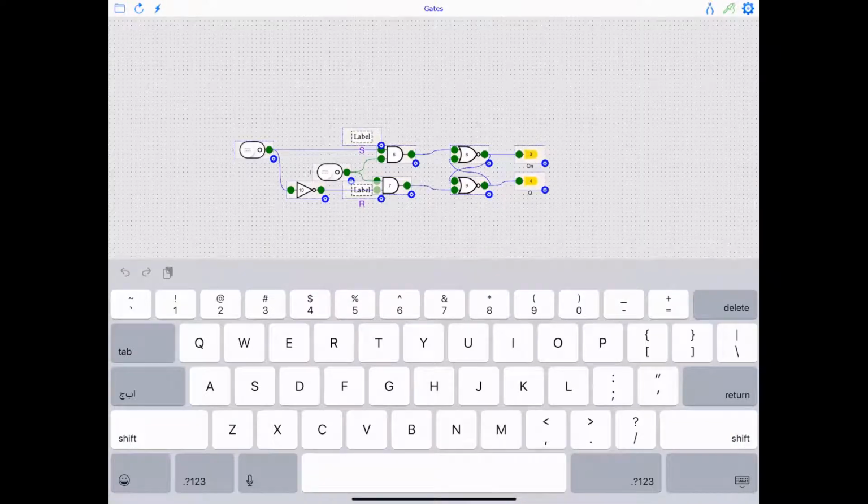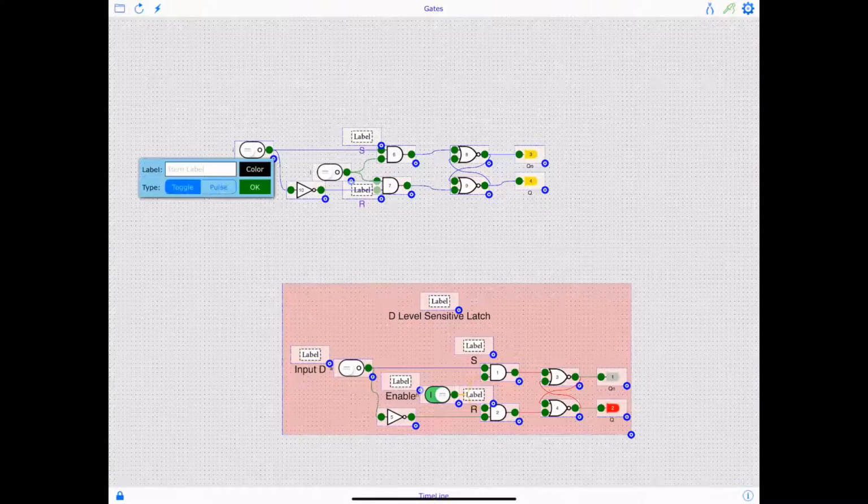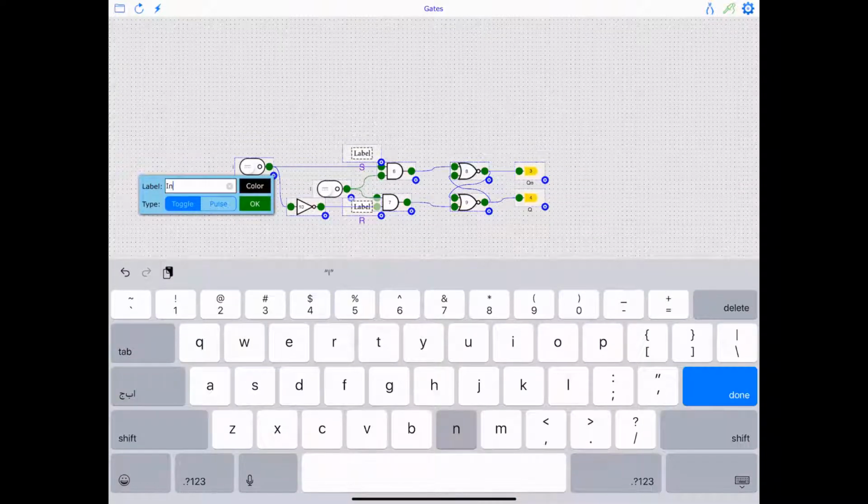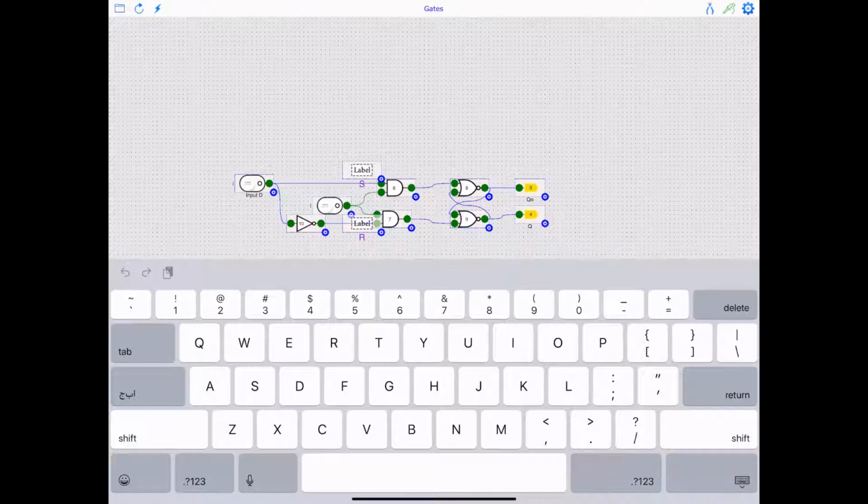This is my input D on the left. I'm actually going to use it as a toggle. A toggle means you can use it as a switch, so you can turn it on or off. Pulse would mean, if I choose it as a pulse and turn the switch on, it goes on for a second and then goes back to 0. I'm going to do it with toggle right now, but I'll show you later how you can.